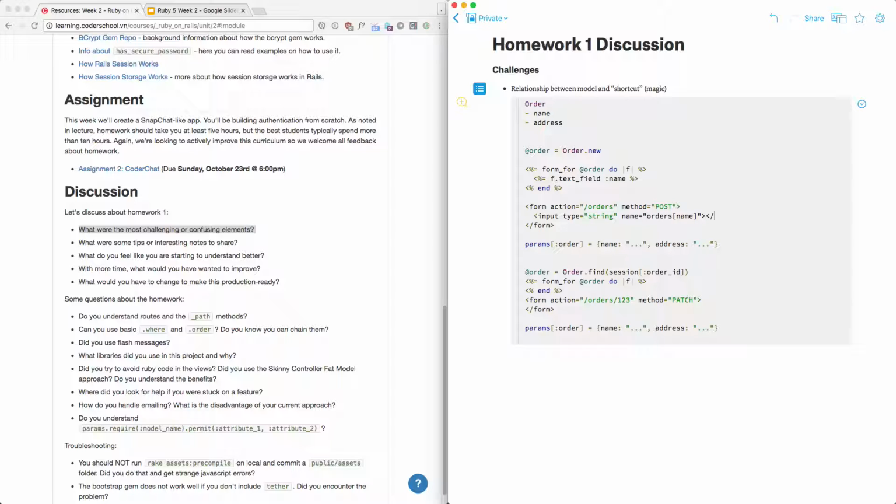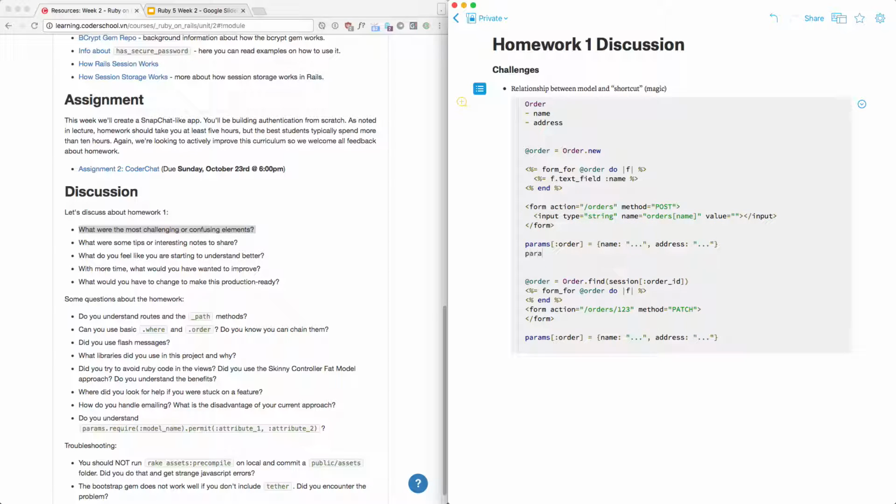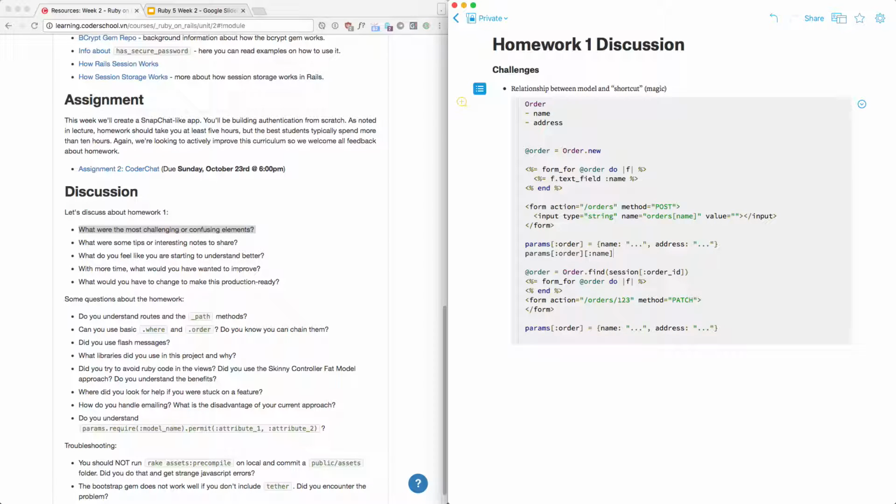Does that make sense? So there's a value. Value is nothing at first, but if you edit it, it will submit it to order's name. That's how it works. You can call it like that. So that's a hash. Is it clear? Now for form for, it groups under that. This word is because it knows the name of the model, this order.